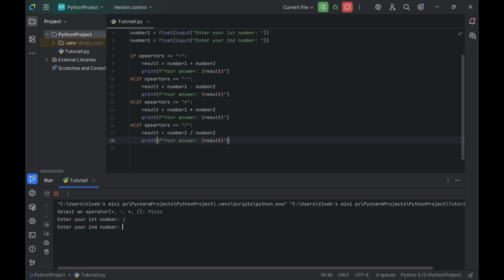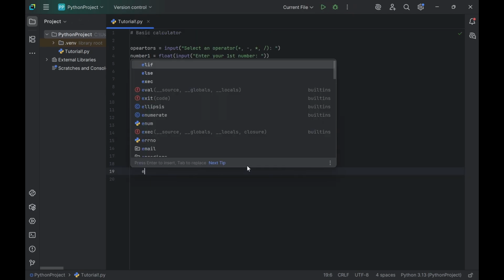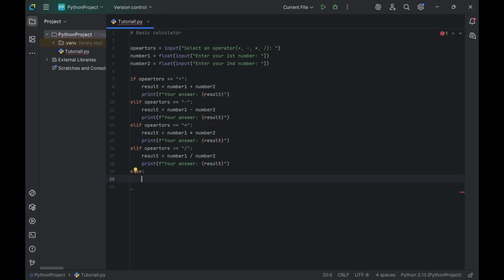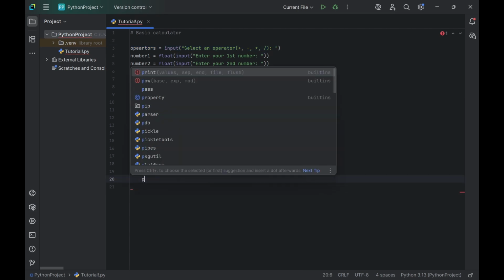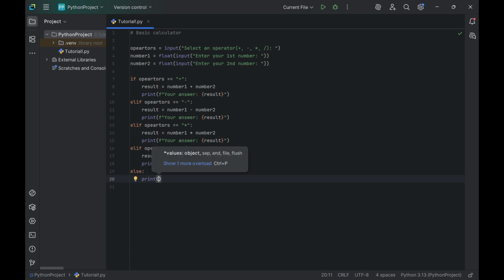Well, what if I want to write something like pizza? Enter your first number. Let's add 1, 2. It doesn't give me anything. Here's where the else statement comes in. Else, if none of these is matched, that means definitely my operator's input is going to be wrong. So else, print. Let's print another f.